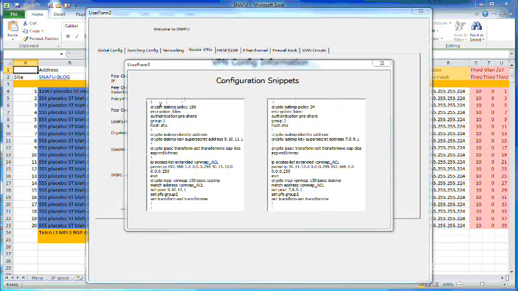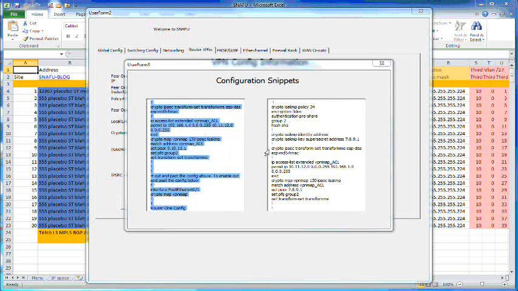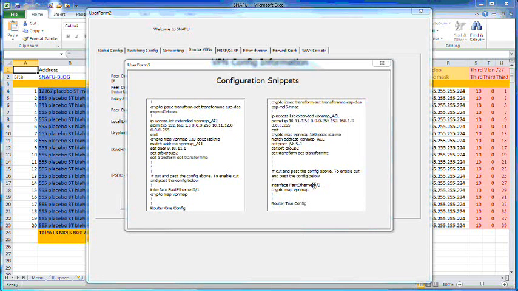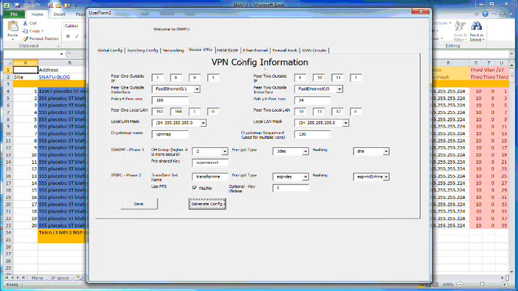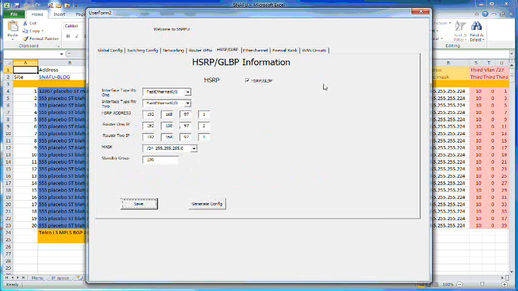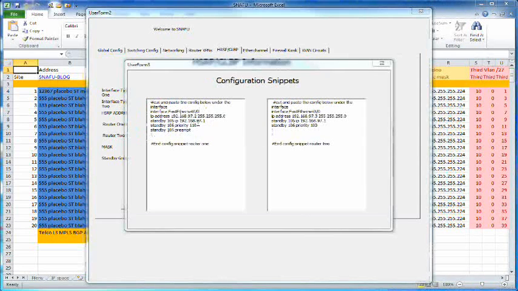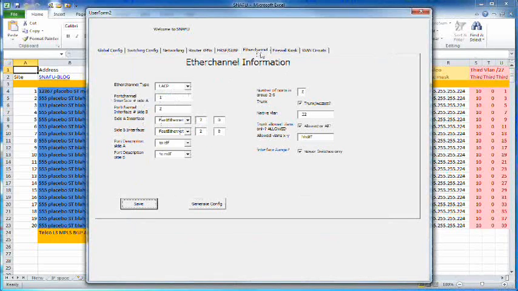So enter your information, save, click generate, and as you can see, 2 text boxes come up, cut and paste information for router 1 and router 2. The same thing here for HSRP, GLBP. Basically, if you're going to do your high availability with the HSRP, go ahead and put your information in, save, generate, and you've got cut and paste config for both sides.